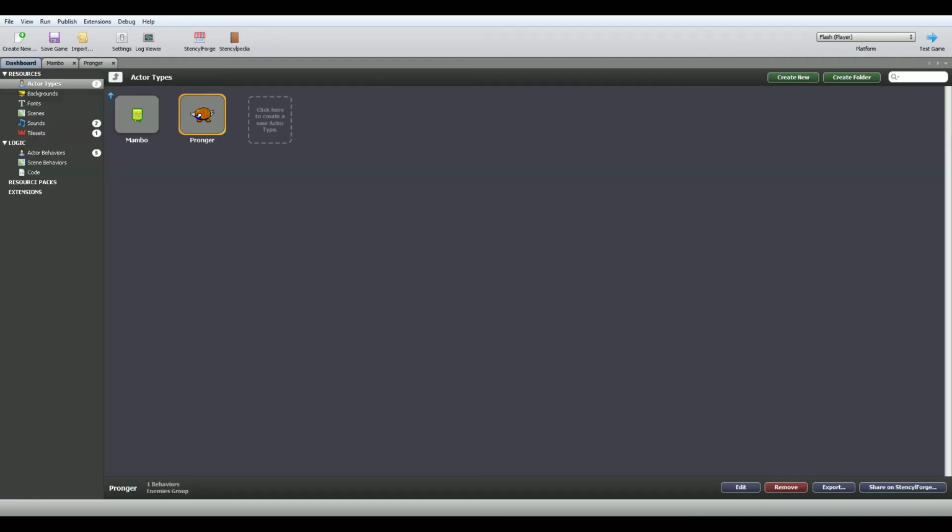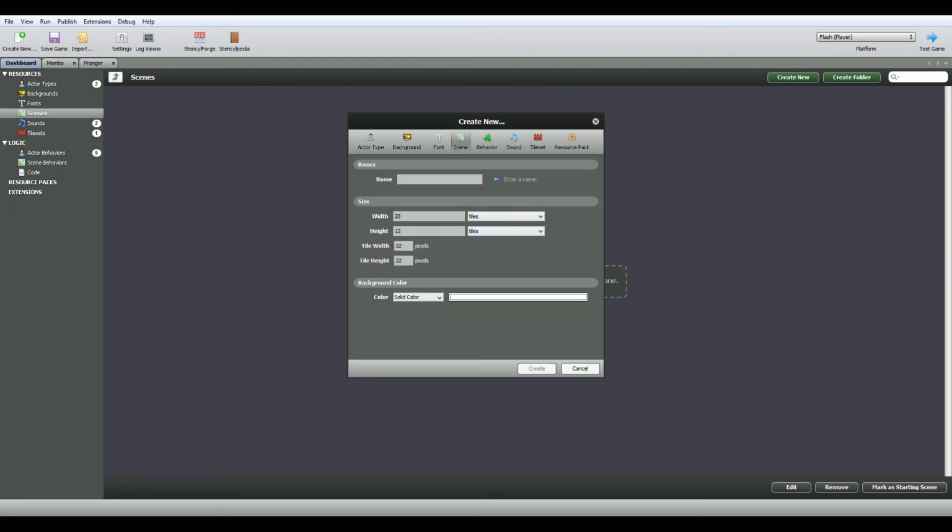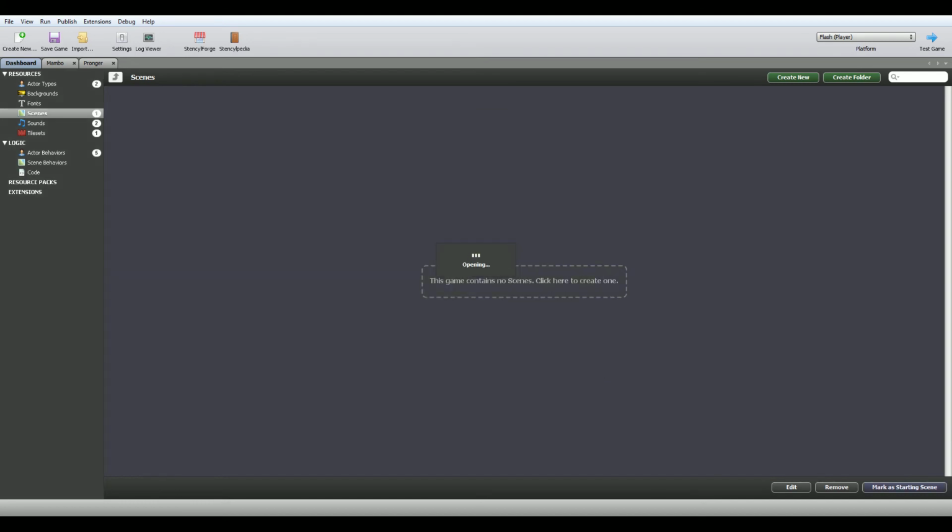Going back to the dashboard, we want to have a scene. We want to have a place for the characters, the actors, to live in. So we create a new scene, and then we can name it. Name it something, and then we want it to be on tiles because tiles is the simplest way of doing it. We can have a background color. I'm going to choose vertical gradient and light blue for the sky, and we can create.